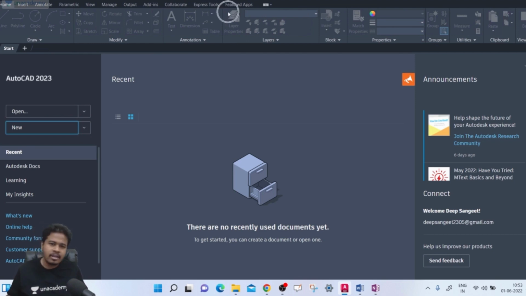You can see different options: home, insert, annotate, parametric, view, manage, etc. All these options are deactivated. Yes, they are not yet activated, because we haven't started any file for AutoCAD.